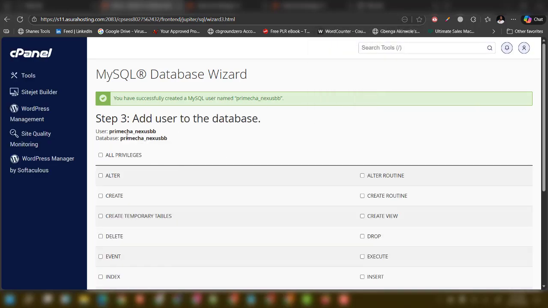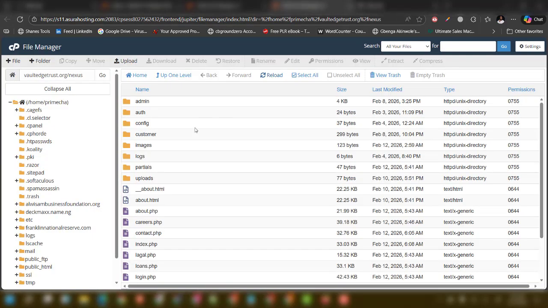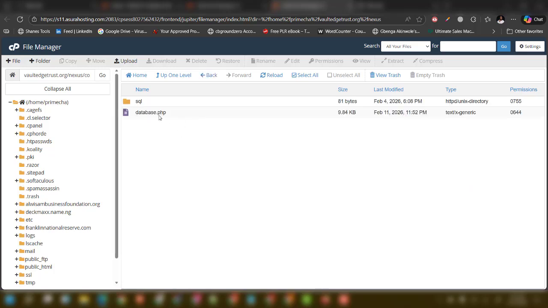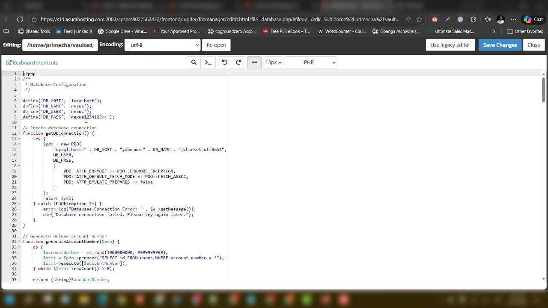I'll close this. Then I'll copy the files here. Alright, then come over to my file. Then come to config. You see config here. Then you see database.php. Right click and select edit. Then edit. Okay, then I will need to fill it here. So you can see it here. Alright, I will also put it there.